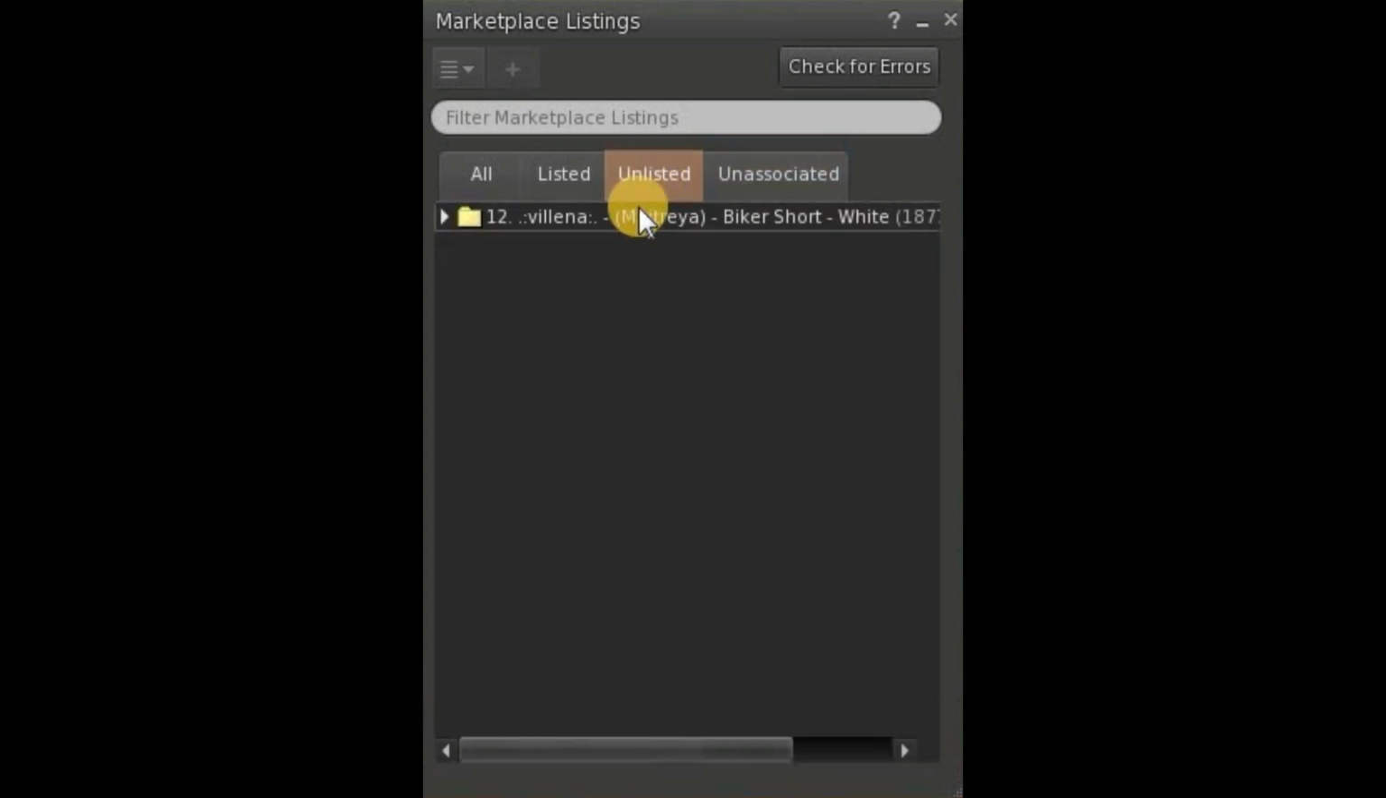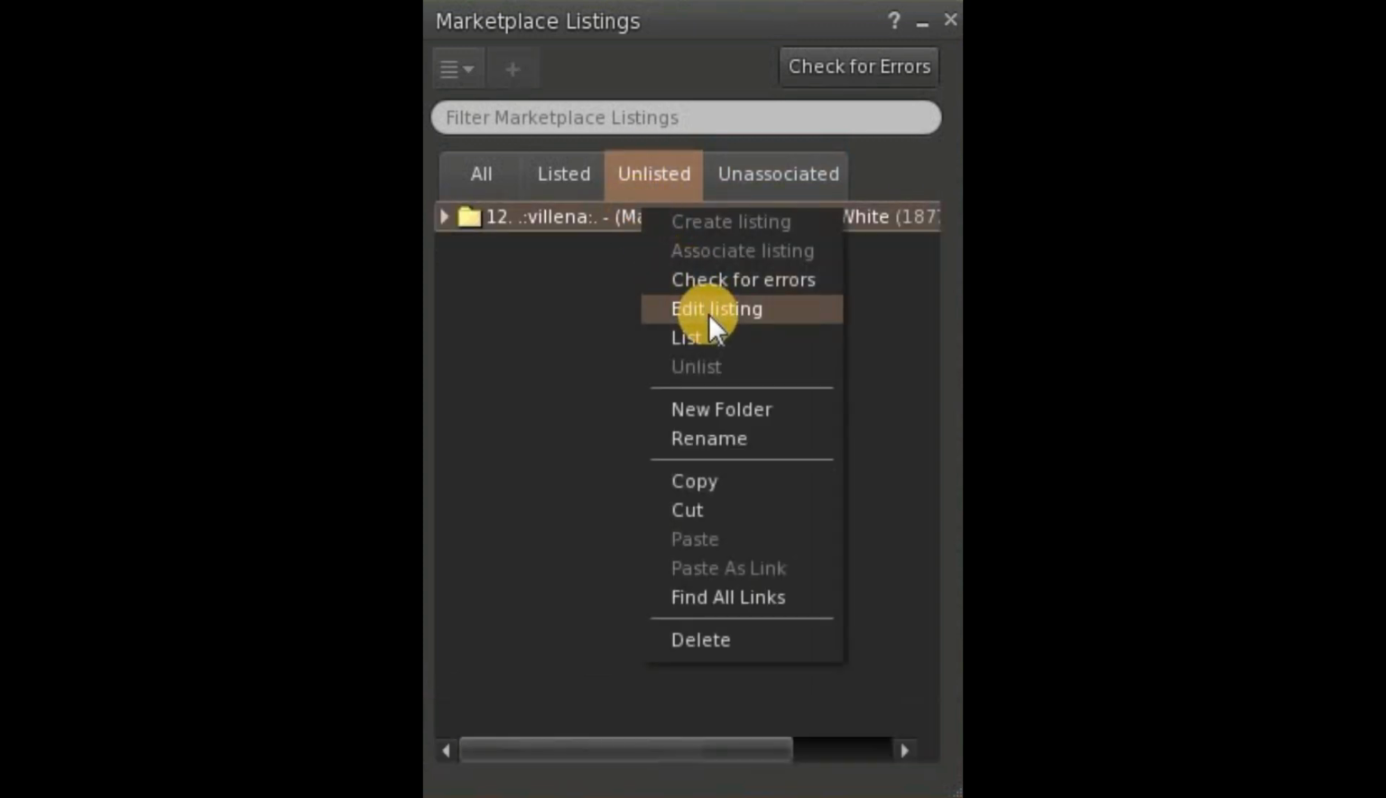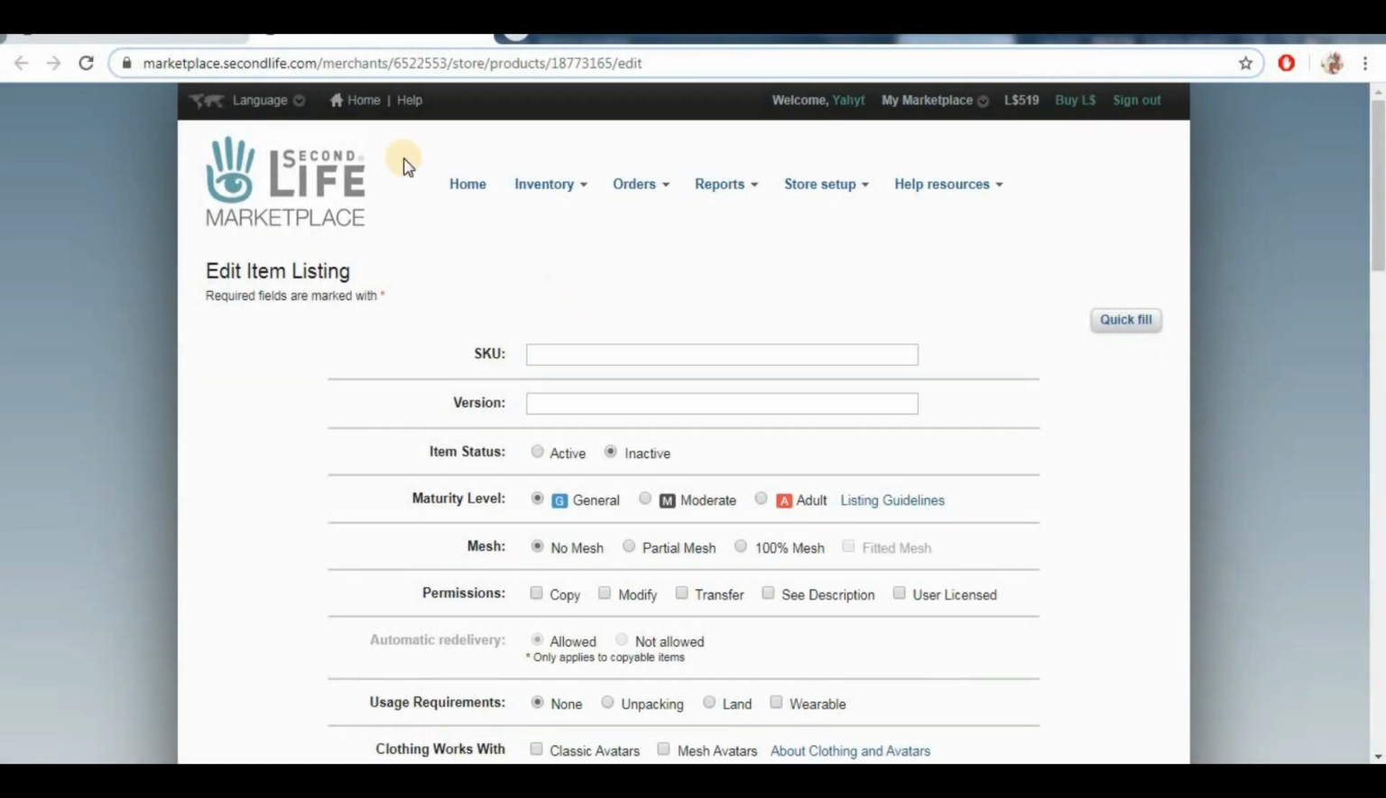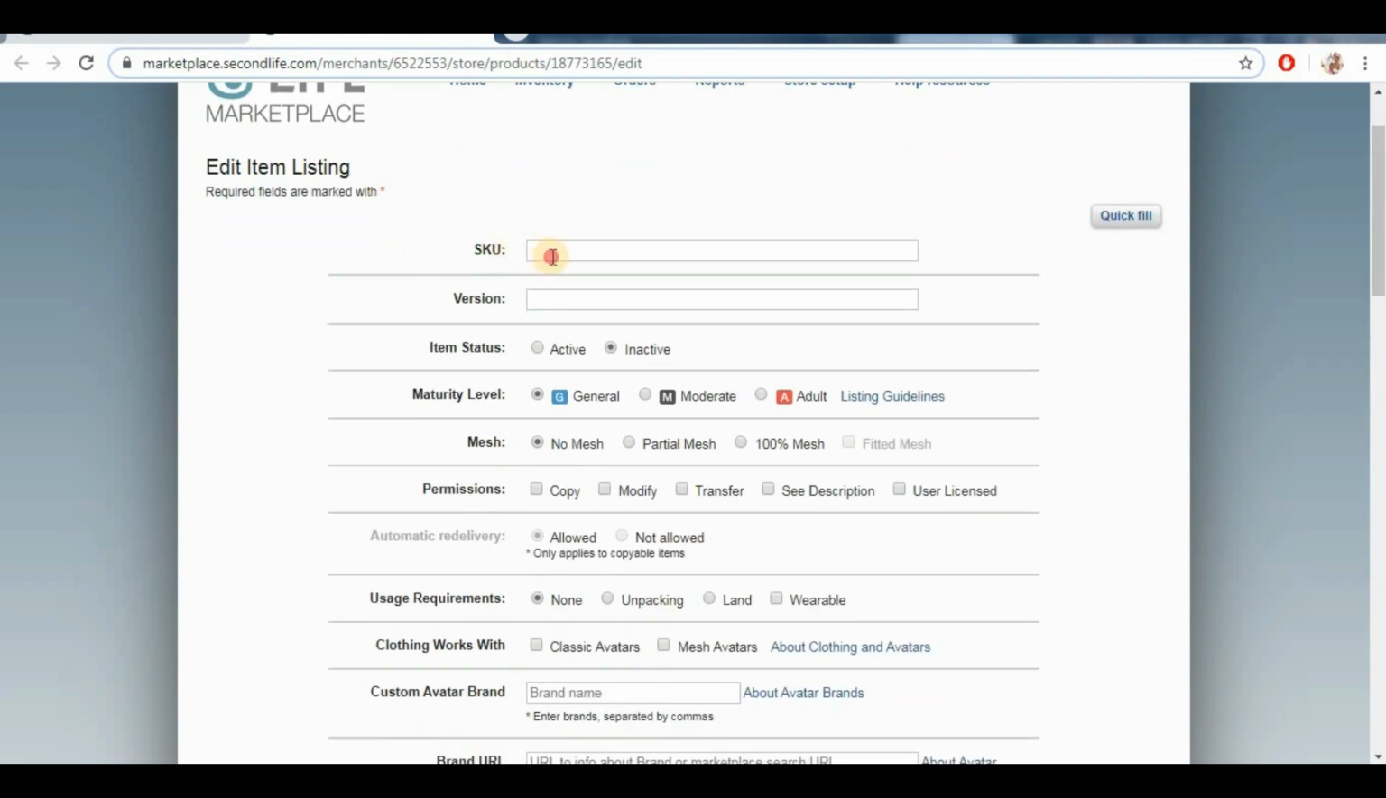Then we are at unlisted, right click, and click add list, and now it's going to be added to the marketplace. So now we are here on the marketplace listing for this item. You skip this, you skip this. What you're going to do is click activate. If it's not activated, it won't be shown in your marketplace.